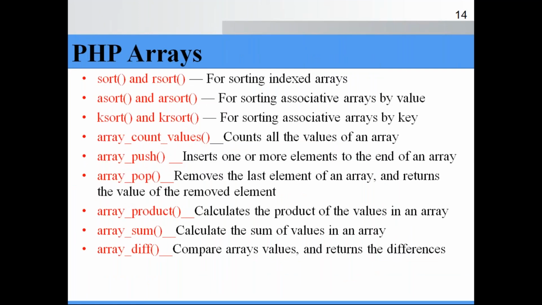These are some important built-in methods which are with the arrays. The first one is sorting: sort and rsort. Sort is for ascending sort, and rsort is for reverse sorting for indexed arrays.